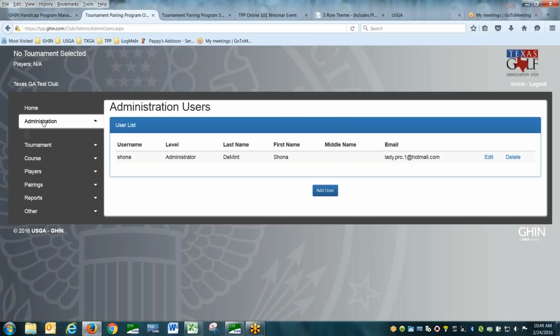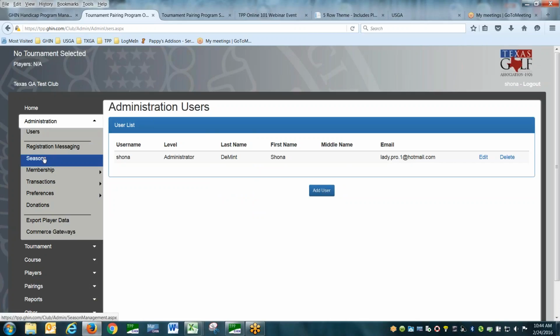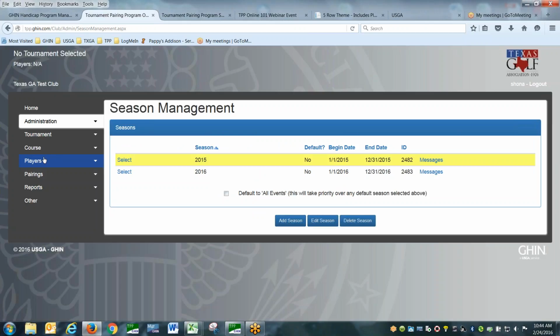One other thing under administration is seasons. Now, the reason that that is in here is that your local computer or your local servers won't hold this TPP database anymore. Since it's a website, this database is being held in Golf House in New Jersey. So as time goes by, you'll have hundreds of tournaments on this server. So I would recommend, think of seasons kind of as a file cabinet.